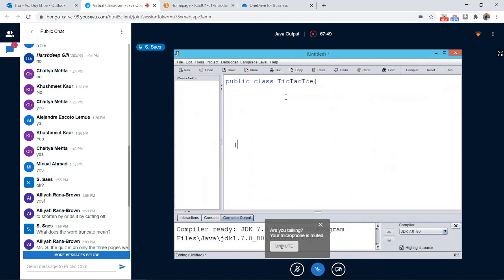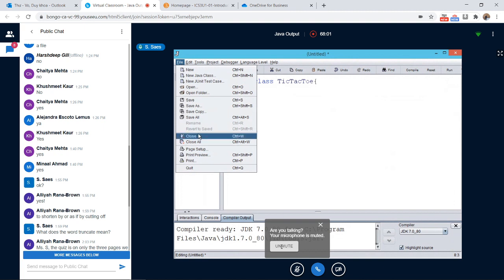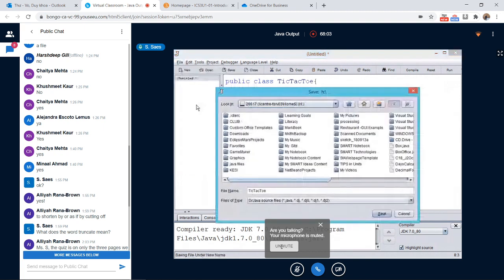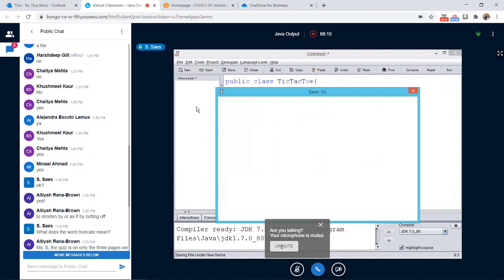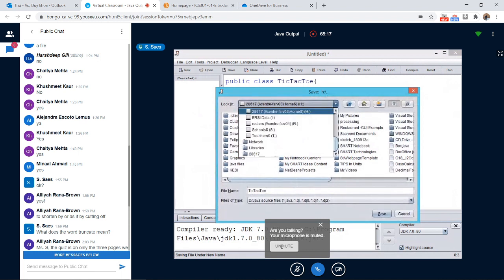Okay, I have to minimize my screen. Okay, so public class TicTacToe, that is the name of my class. I haven't put the main method yet, but the first thing I should do, I go to File and Save As. Okay, I have to save it to my USB key because I don't have enough space on my computer. So File, Save As. I'm going to go to my USB key. Hopefully it will find my removable.